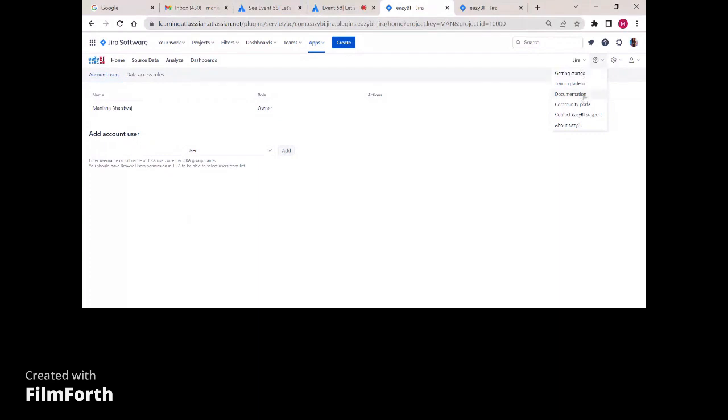And the fourth one is the community portal. As you all know, we have the Atlassian community as well. If we have any queries, we can just go there and post our question, and they will help us. So basically, we have an eaZyBI community as well, which is handled by the eaZyBI team. So we can post our question or queries, whatever we have, and they will reply on that.